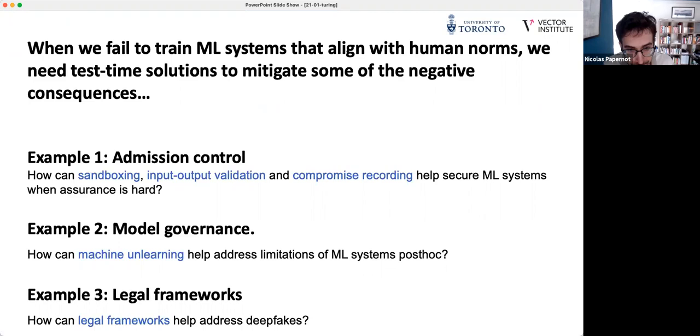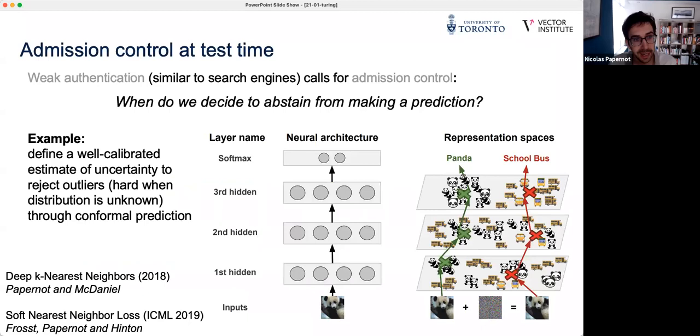So the last part is really looking at test time deployments of machine learning and looking at how we can mitigate some of the failures that we're inevitably going to observe because we're not going to be able to perfectly align the machine learning system with our human norms. And so the first mechanism that I want to discuss very briefly is admission control. So most machine learning models today are deployed with the assumption that they should reveal their prediction for all possible inputs, which is obviously flawed.